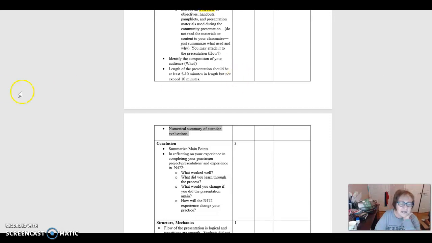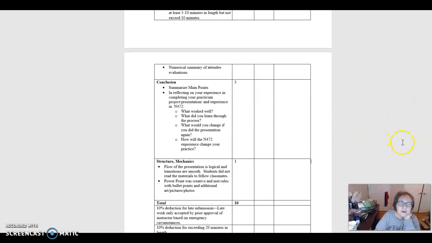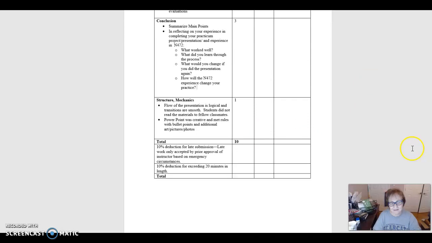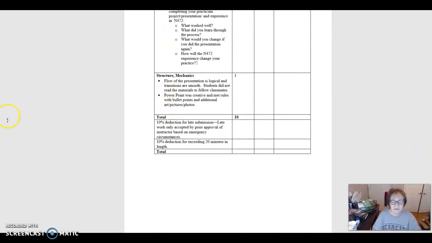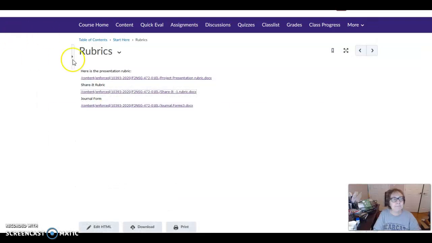All right. And the conclusion is summarize your main points. What worked well? What did you learn through the process? And what would you change if you had to do it again? And how will this experience change your practice? And this is structure and mechanics. So if you have questions, you know where I am.